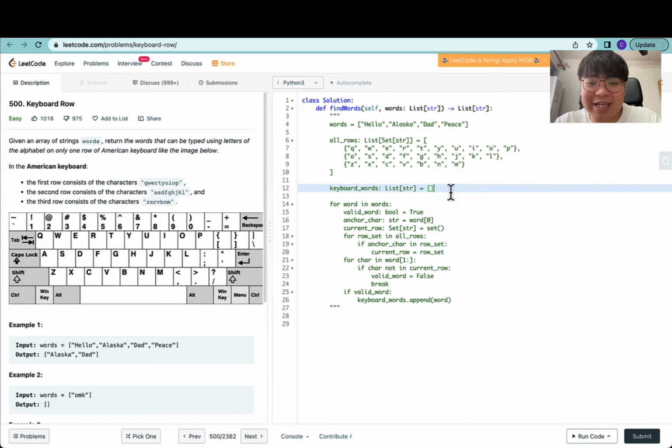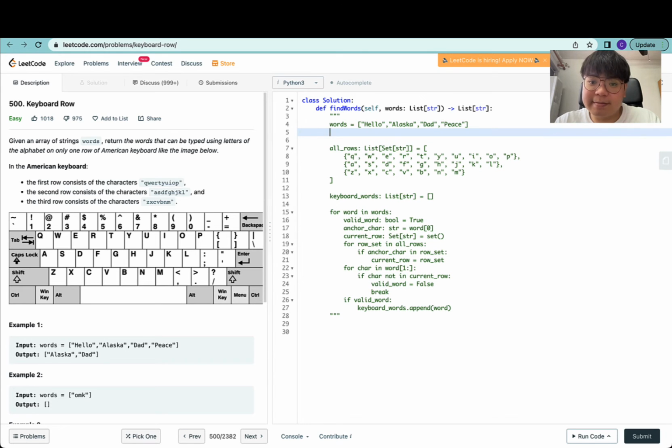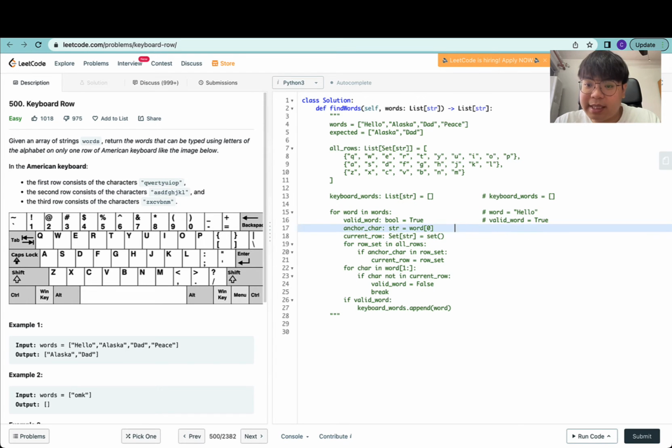So let's try this out with this very simple test case that we saw earlier. The expected result is Alaska, dad. So let's just put expected over here. And let's get tracing. So keyboard words is currently an empty list, and we will continue with the first word in the given input. So word is equal to hello. We'll continue. Valid word is now equal to true.